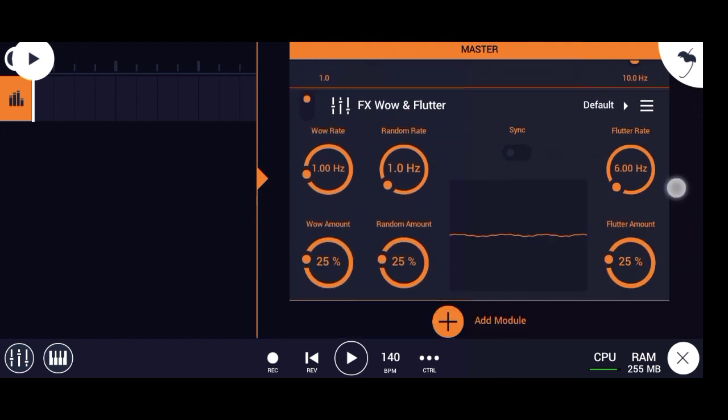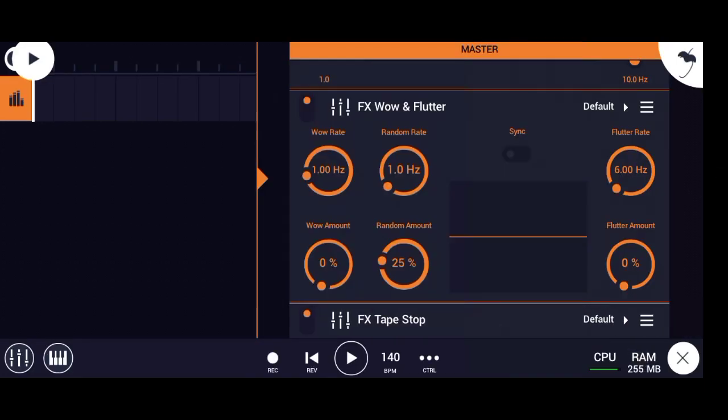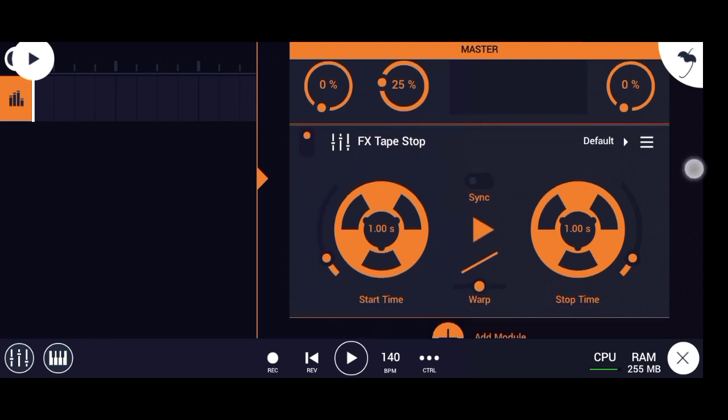We have the FX wow and fluffer. It's kind of like a lo-fi filter, so that you can get that vintage sound when you make lo-fi type beats in FL Studio Mobile. It's dope, and I'm gonna show you some of the beats I used it for.